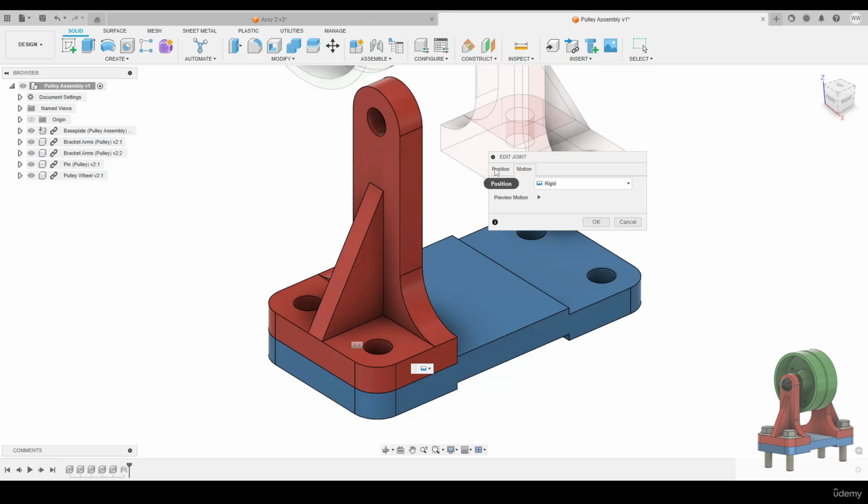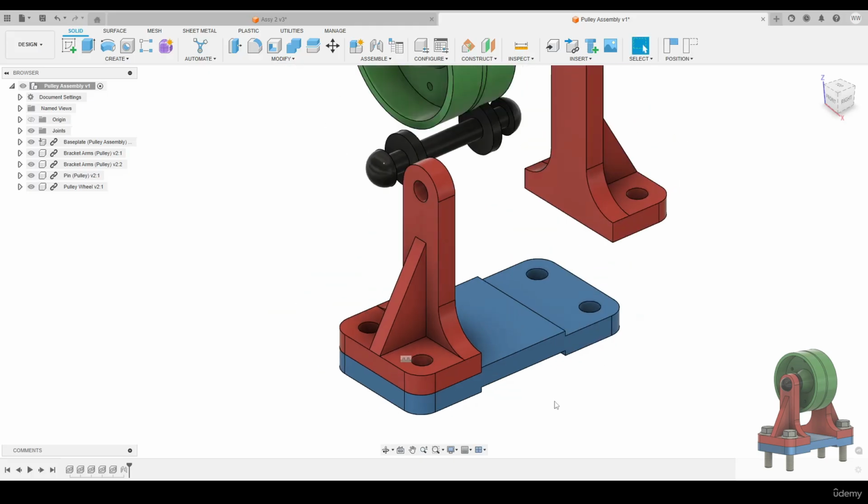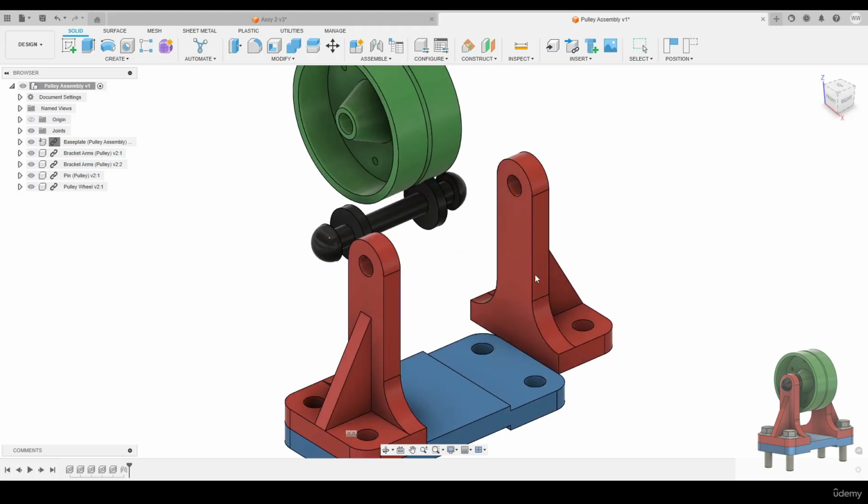So let's make sure we've got rigid selected. My position, I'm happy with that joint type, happy with the alignments, everything there is good. Just press OK. And now if we try to move the bracket arm, we're unable to do so. Holding down the left mouse button, it cannot move, the same with the base plate. So the base plate is grounded to the origin, and then the rigid joint between this bracket arm makes it unable to move. However, this bracket arm we can still move.